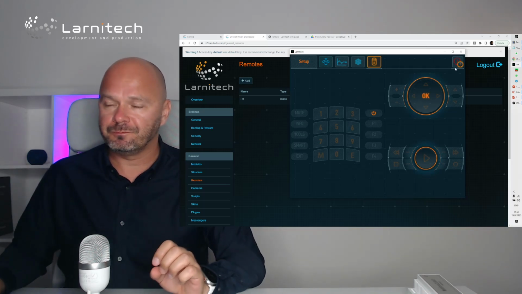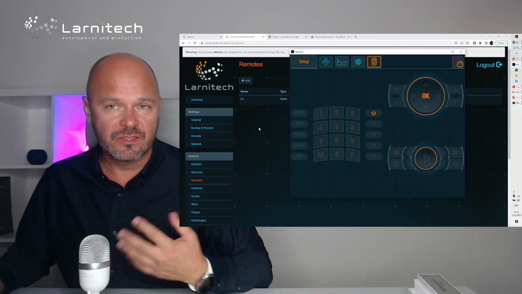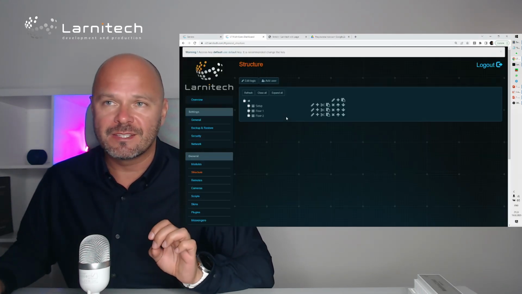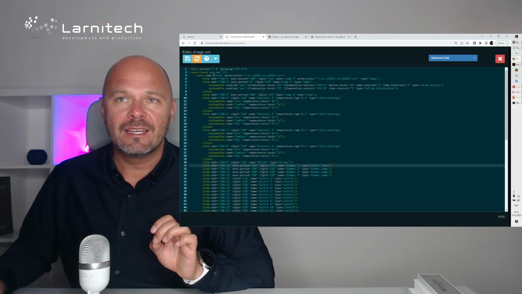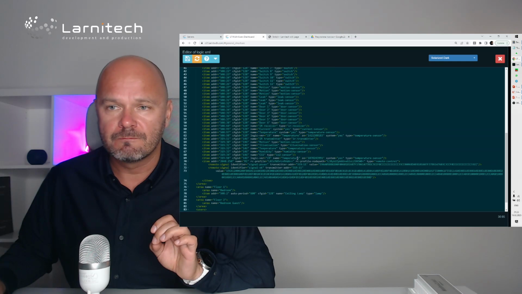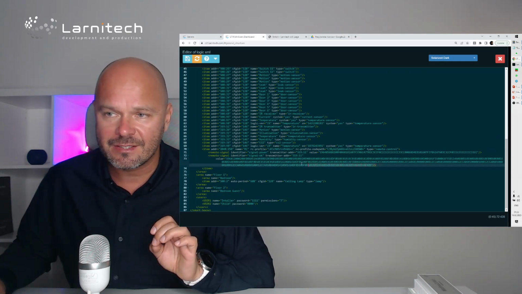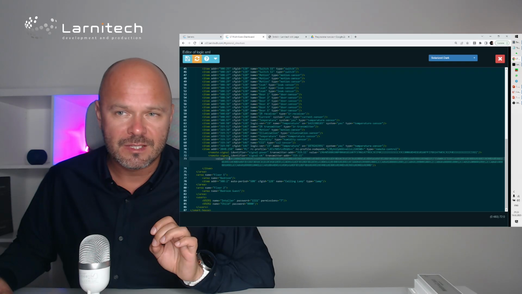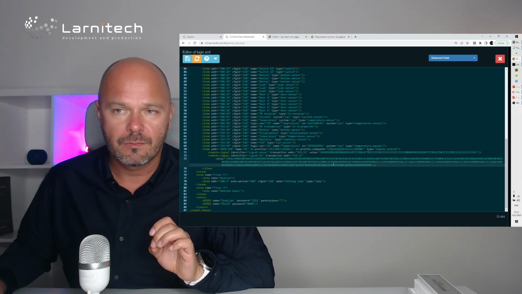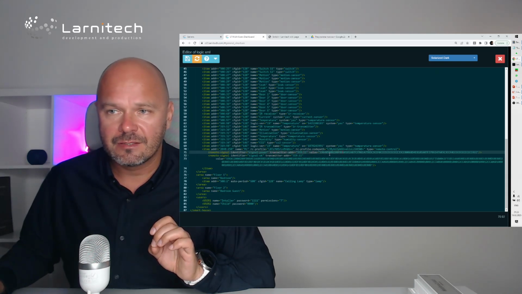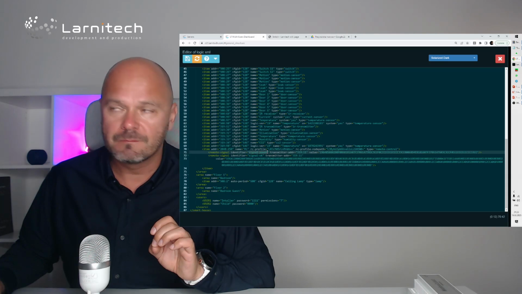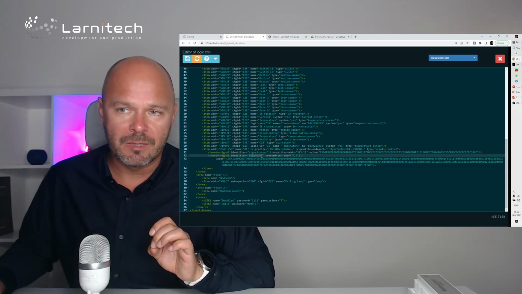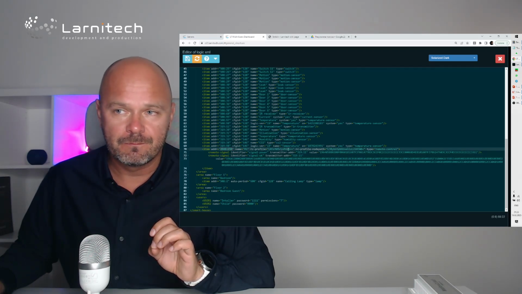Okay, do we see it in the structure? Yes, we see infrared signals in the structure. I can go to edit logic and I can find our remote very easily because it has these long infrared signals inside. So I see here remote, and this one is power button, and this one is OK button. And this is the address of the remote itself.